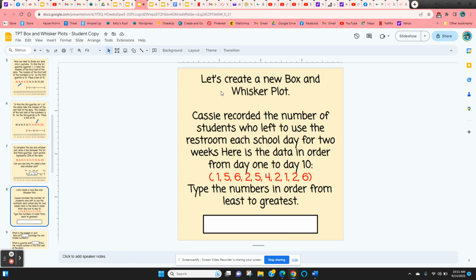Now students are going to create their own box and whisker plot. So we're given a new scenario. Cassie recorded the number of students who left to use the restroom each day for 2 weeks, which would be 10 school days. So she has the data from day 1 to day 10. First thing they're going to do is double click in the box here, and they're going to type these numbers in order from least to greatest.